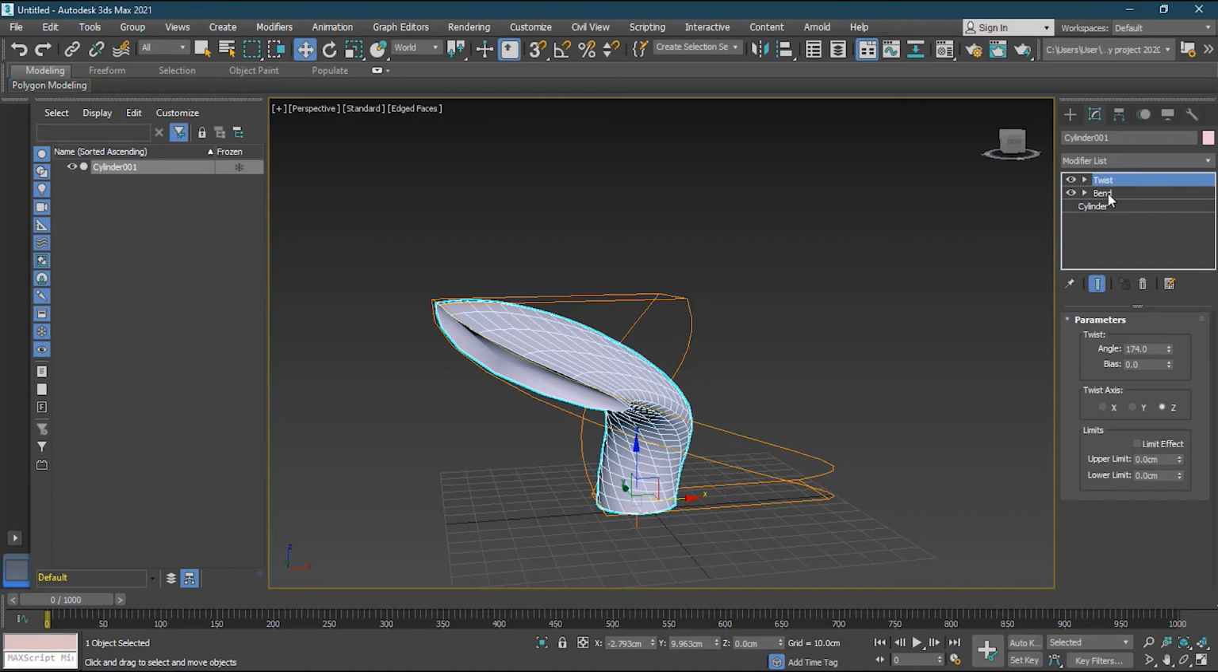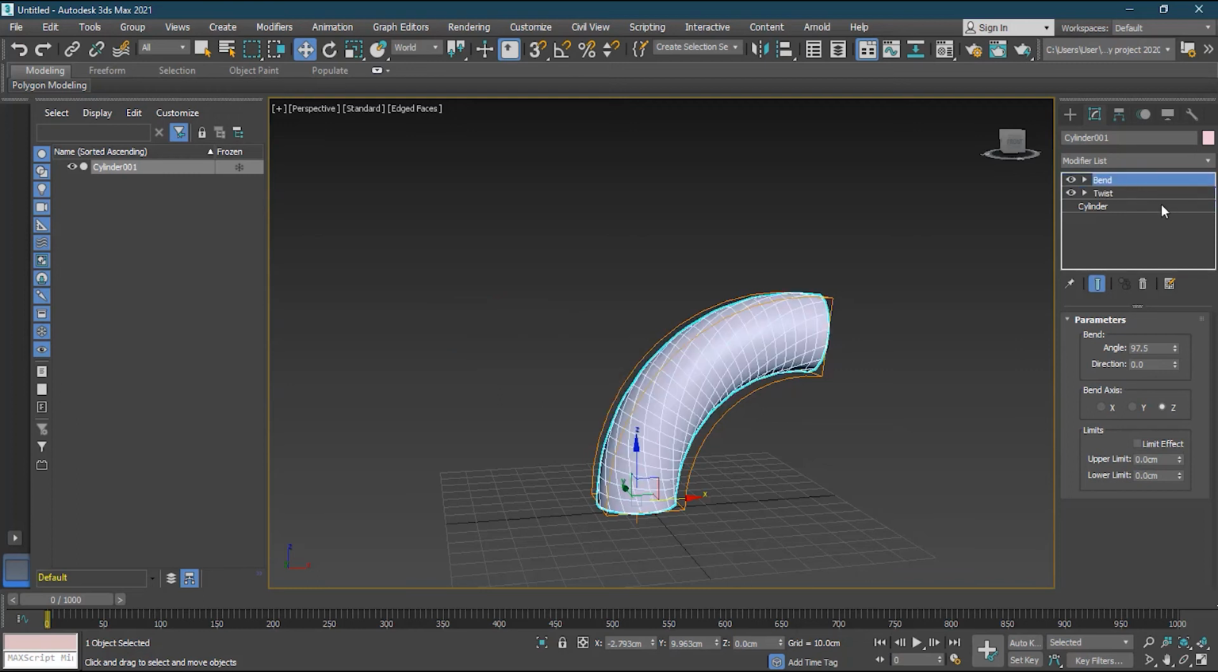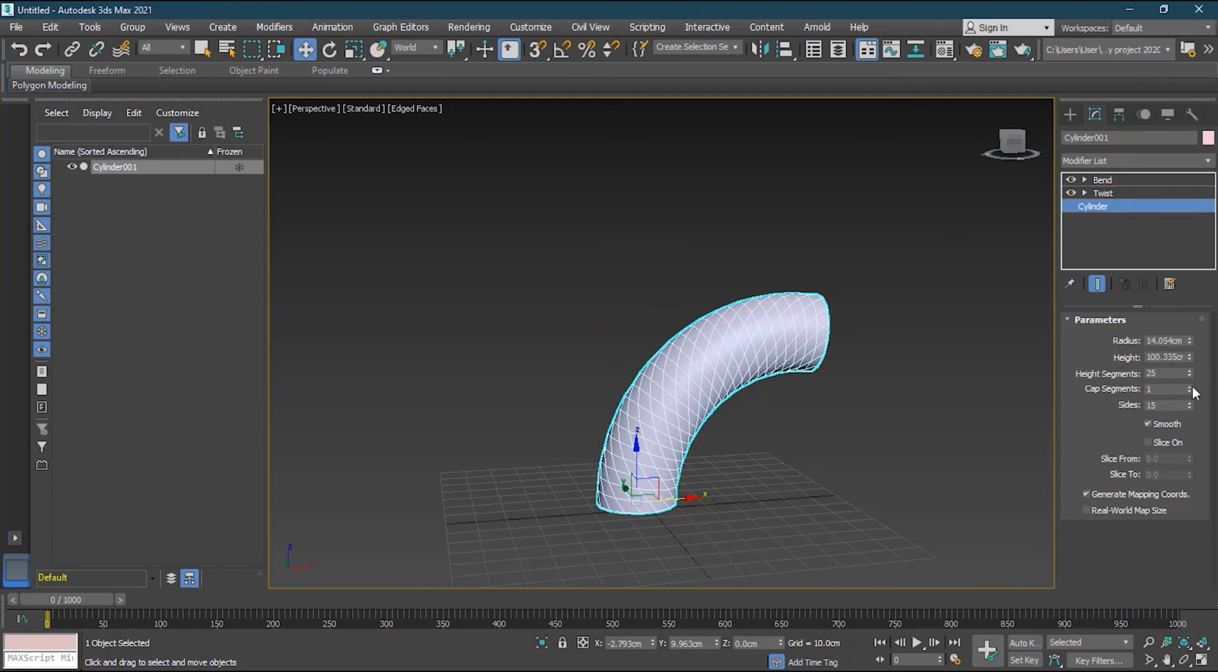If I want the bend to be the last one, I can select the bend and drag it and move it up. You can see this dark blue line. This dark blue line is basically your bend modifier. So if I move it up to the top, now the bend is the last one, the twist is the first one. So I can twist it first and then bend it next. But if I go to the cylinder and try to reduce the height segments, you can see the good result of the twist.